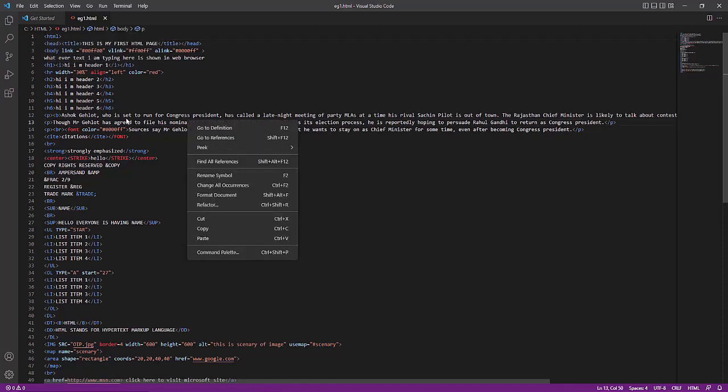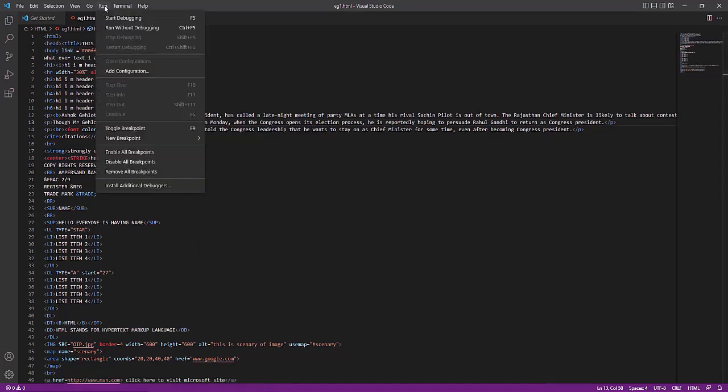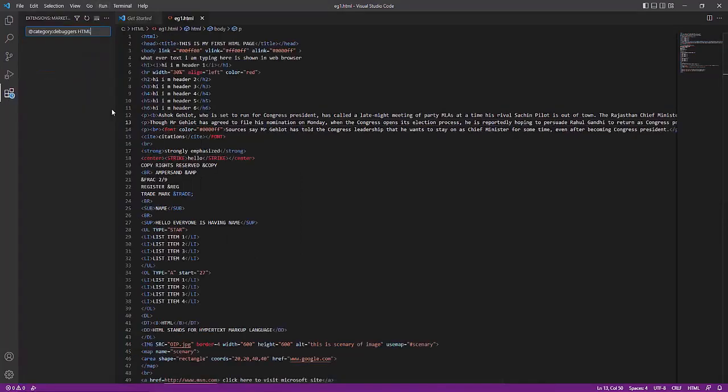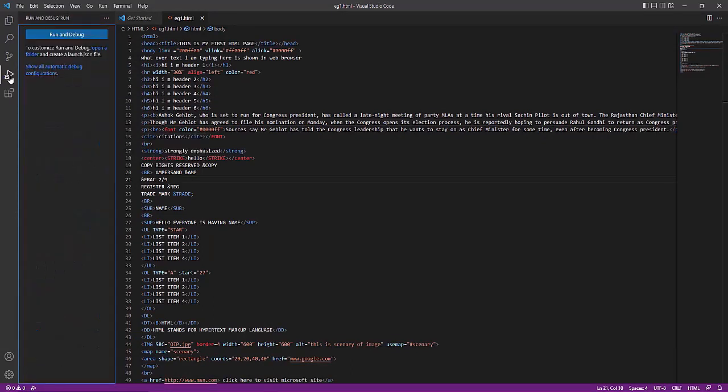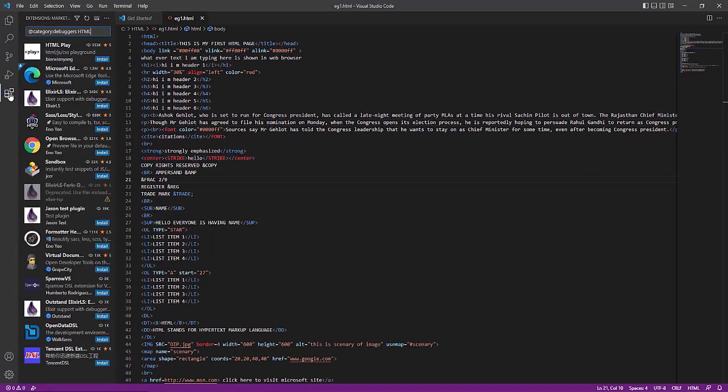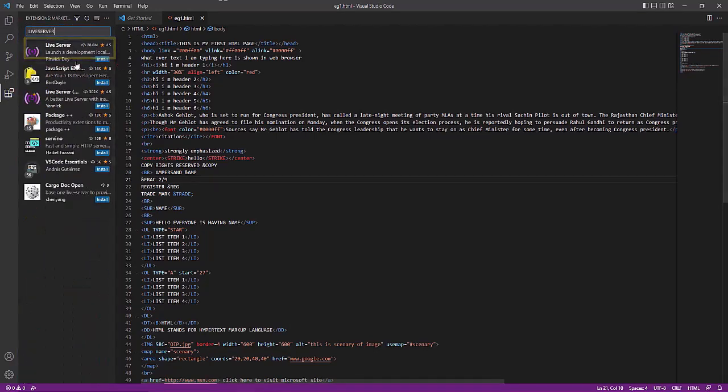Here you can click on run. Otherwise go to debug, run and debug. You can install which particular HTML you want to install. So this is extensions, and you search for a category, live server. Here the live server I am going to install.